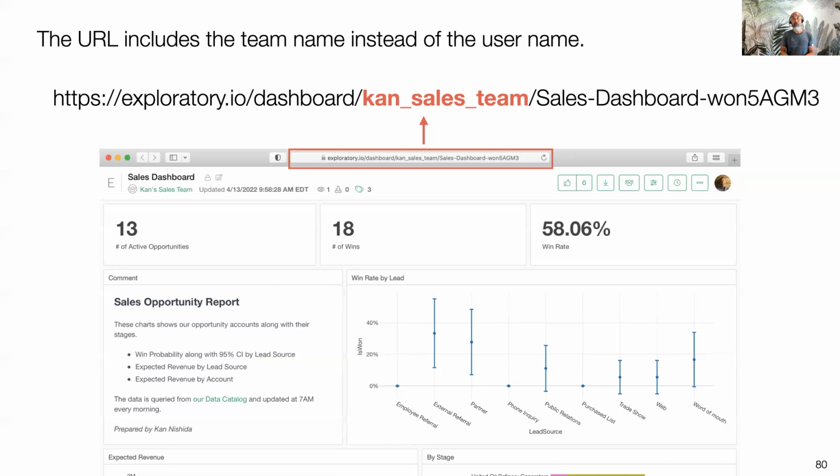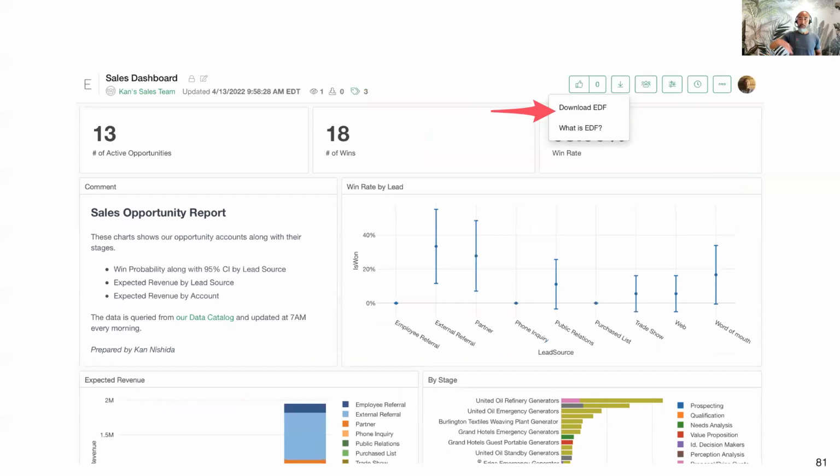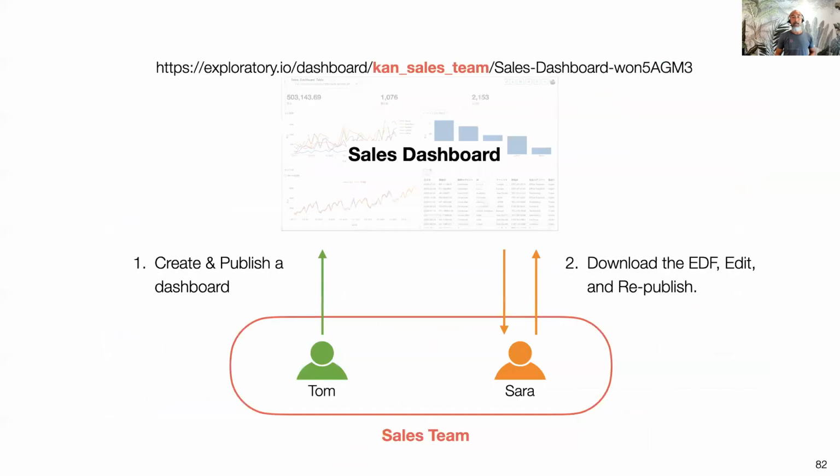But if you publish as a team, let's say you have five people in the team and one person left, the URL is still available as long as whoever created the team remains in Exploratory. The URL will have the team name, and another person in the team can download the EDF and use Exploratory Desktop to edit, let's say add a new chart or a KPI, and then republish it. Republishing the dashboard will replace the original dashboard with the same URL, so the other folks can access this dashboard with the same URL, except they'll see the updated version of that dashboard.